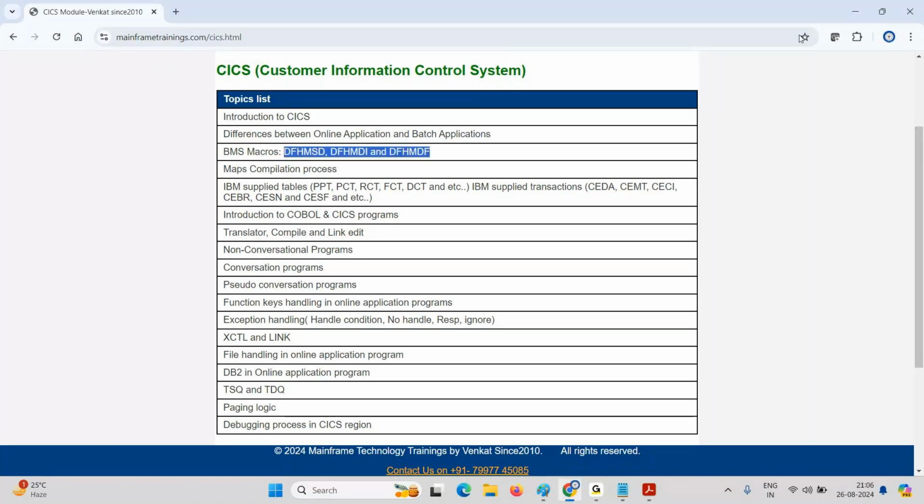Right. So once you design one empty map, a simple map, we will try to compile it and see the output. Then we will discuss CICS tables like PPT, PCT, and when we use them, and programs. There is a program processing table. There are some programs there. We will discuss them.